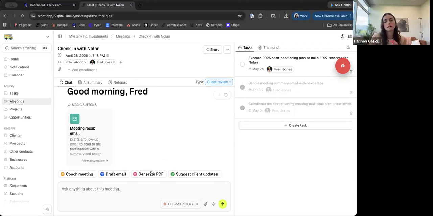I'll just talk about these other two, but drafting emails, again, this is a default prompt that we give it. If you like to send your follow-up emails from meetings in a specific way, customize this. And if you send different follow-up emails based on different meeting types, customize that as well. And you can also create magic buttons in the chat. I won't go too much into these magic buttons, but we do have a YouTube video on our Slant YouTube that talks about magic buttons and what they are.